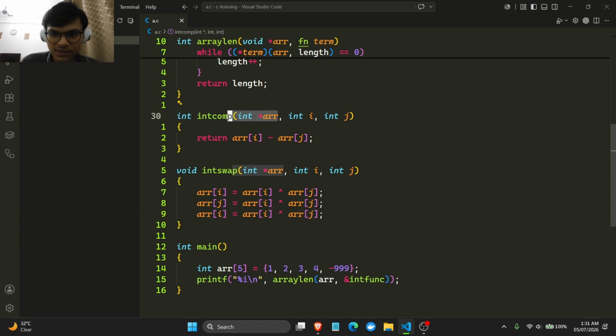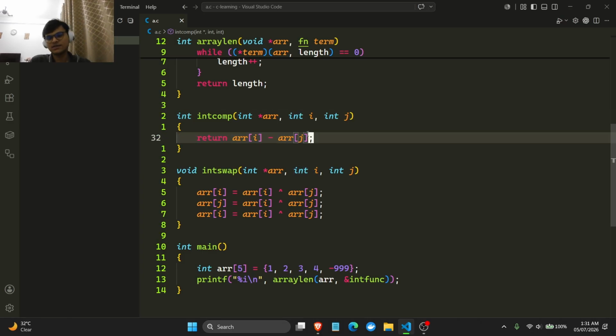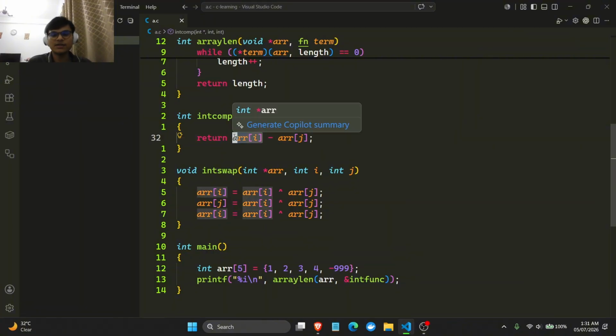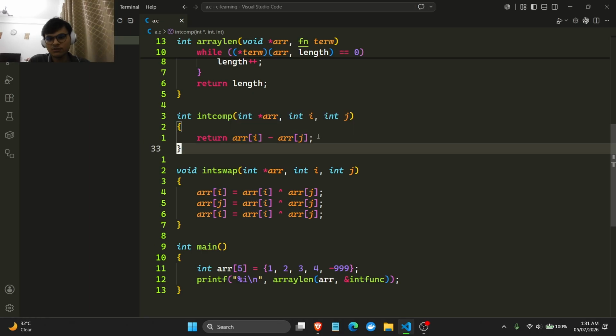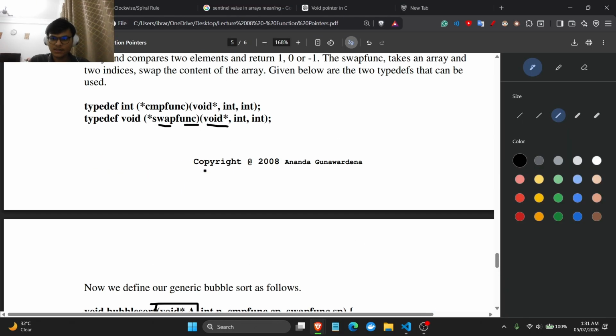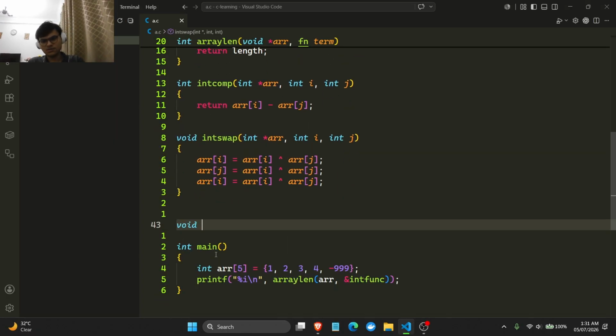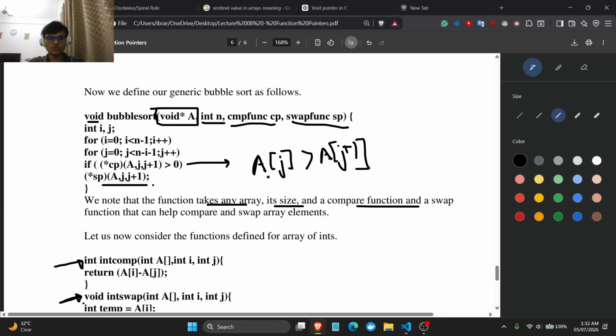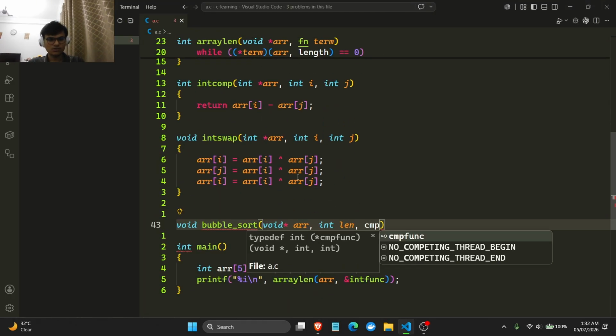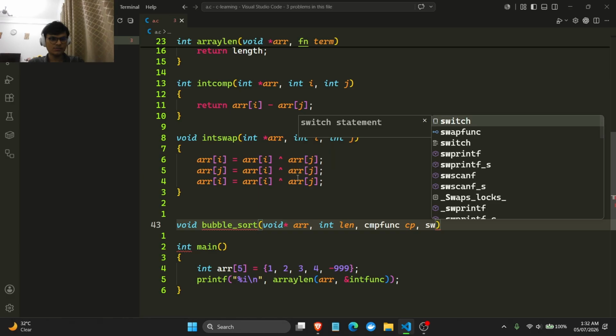So int comp takes an int star array and two indices, and pretty much just cares if i is greater than j. If array i is greater than array j, this will be a positive result. If they're equal, 0, nothing, then that is great. And then we make this bubble sort function, which takes in a void star array of any type, takes the length of it, comp, and then swap.